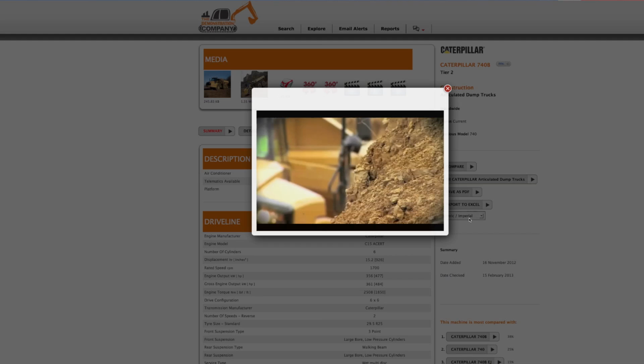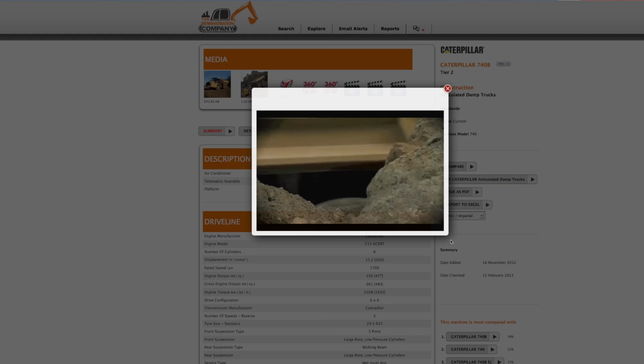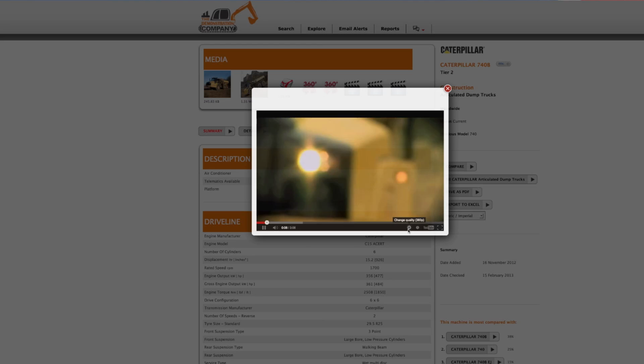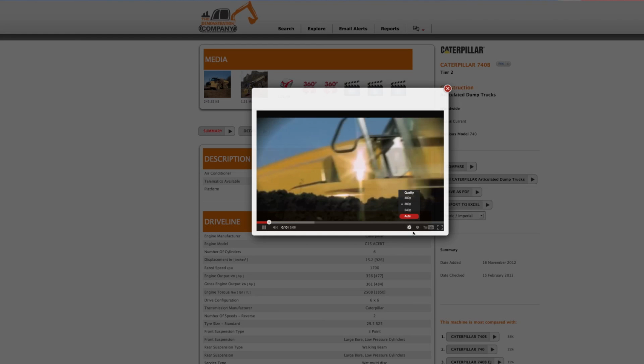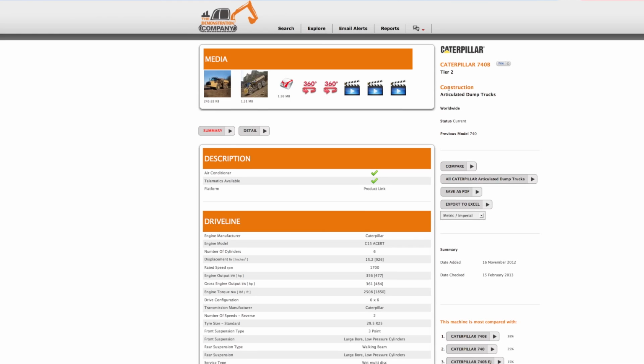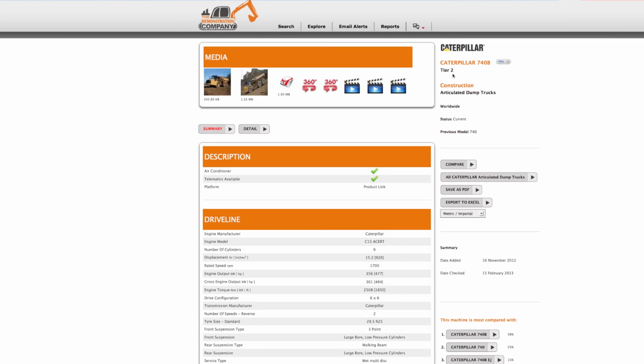These can be viewed in a window or full screen, and are available at a range of resolutions to suit your connection speed. To the right, we have the machine information column. This includes model name and make, as well as a link to the manufacturer wiki. Distribution and status are shown along with a link to the previous generation model.